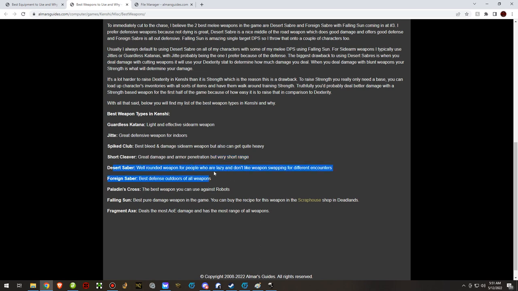So Desert Saber, this is a weapon with a good balance between defensive bonuses and attack bonuses. It's a good, well-rounded weapon for basically every sort of fighting. Foreign Saber, this is the best defensive outdoors weapon.